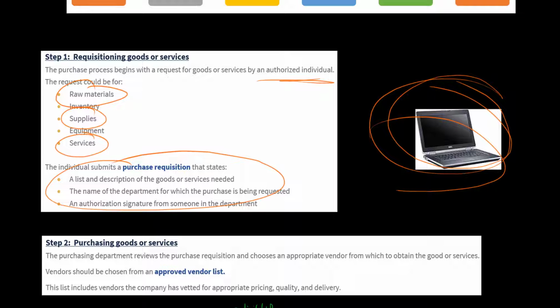So there might be a list. They might say, okay, there's Dell. That's an approved vendor. We can buy stuff from Dell. If they're not on the approved vendor list, typically the company can't buy from them. There are things you can do to get someone on the approved vendor list. This is an internal control that we'll talk about later.